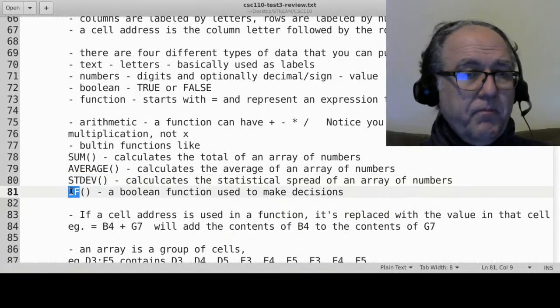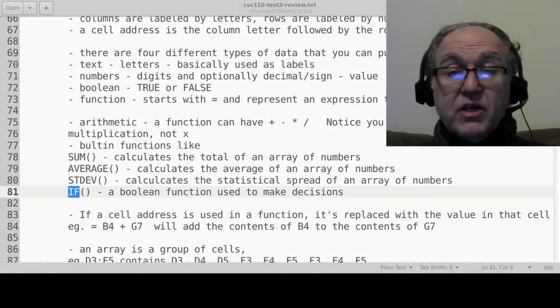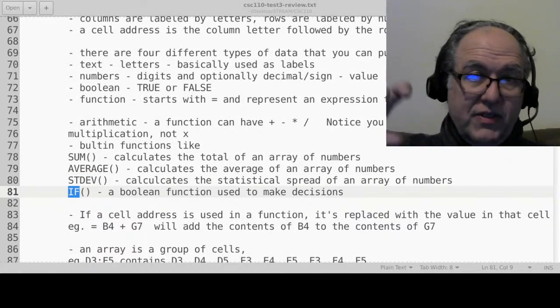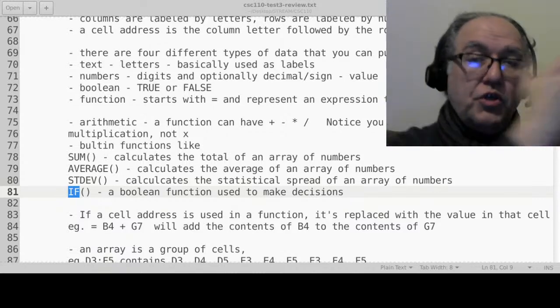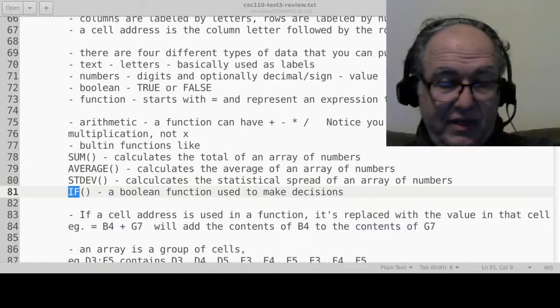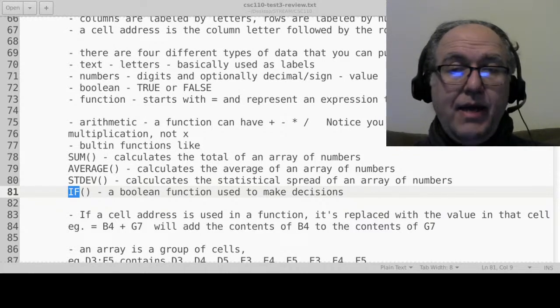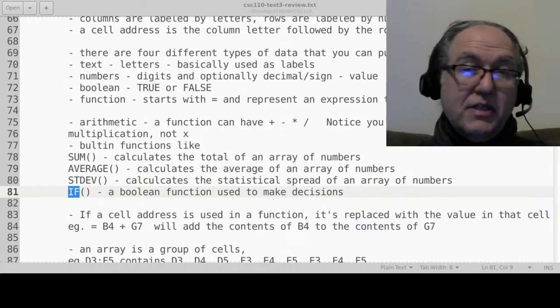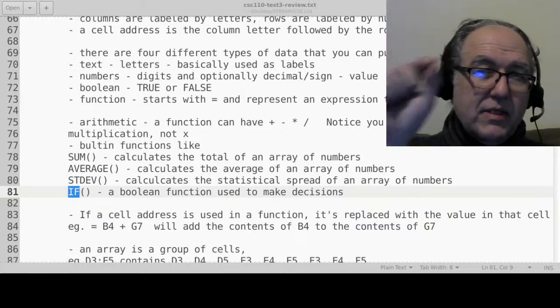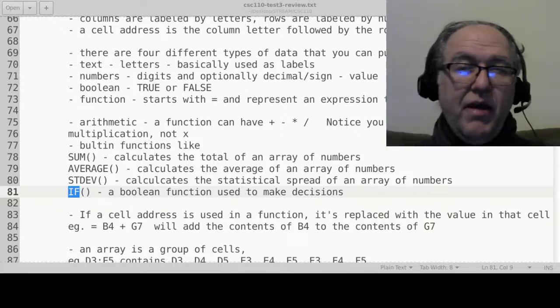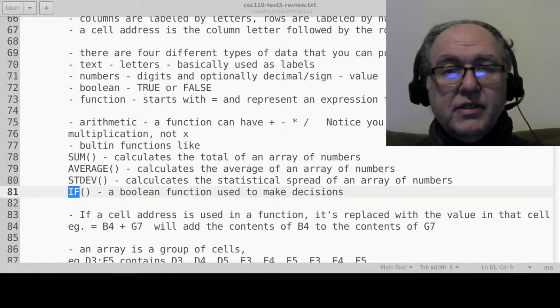And then there's the if function. The if function is basically a function which allows you to make decisions, true or false decisions. So if something is true, you do one thing. If it's false, you do something different. Like SU grades, I did the example of SU grades. If a grade is above 65, then you get an S. And if a grade is below 65, then you get a U, for satisfactory and unsatisfactory.